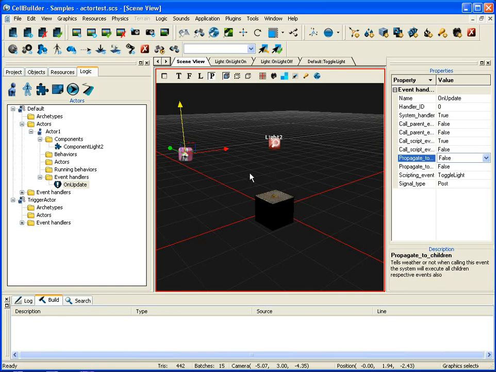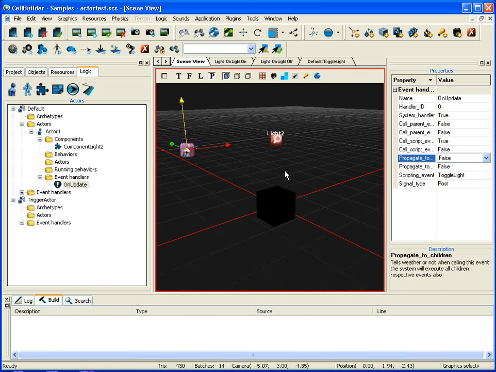I think this is enough for now. We have information about how the actor works, how they can be created in the CellBuilder, how components can be attached, and the next tutorial will deal with logical behaviors. Thank you.